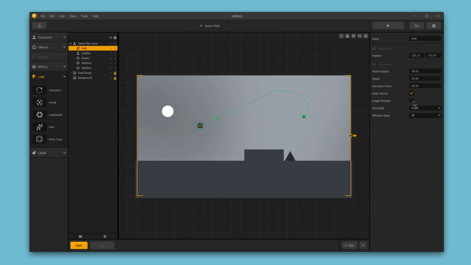Image direction is only affected in ping-pong mode. If turned on, the character or object will mirror its image direction when returning back down the path. This is especially useful when creating paths for enemies in platformer-style games. The play mode drop-down gives you three different options.